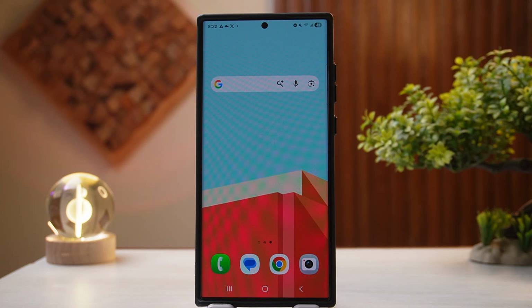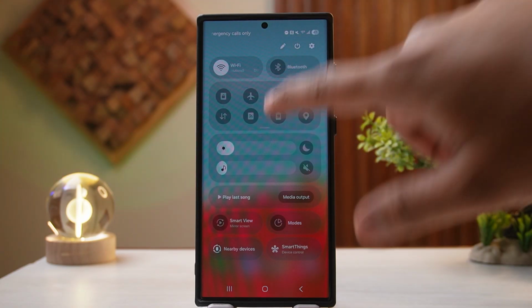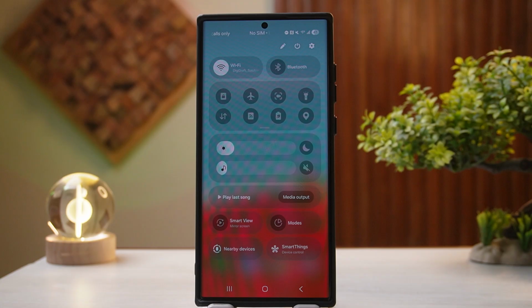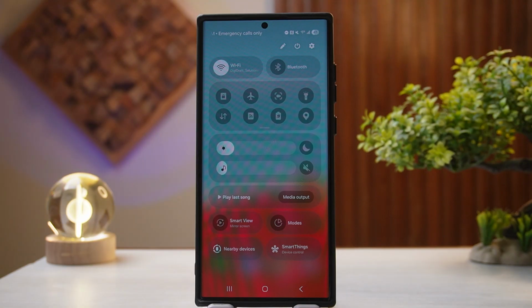Today's video is going to be about how to download Facebook on Android in 2026. The first thing that you must ensure is that you're connected to a Wi-Fi or mobile data network. If you're connected to a Wi-Fi network, it'll show up here. If you're connected to a mobile data network, then it'll show 4G or 5G right next to your SIM tower.